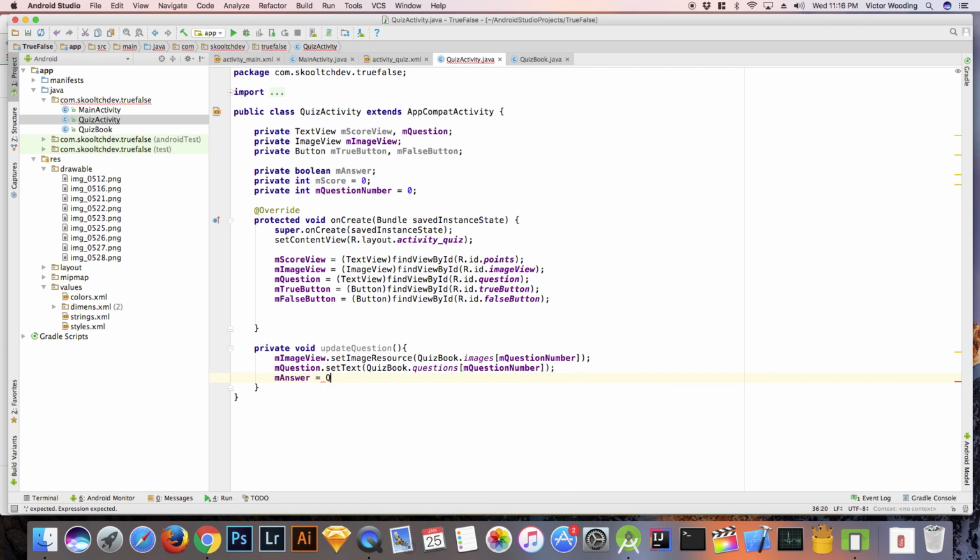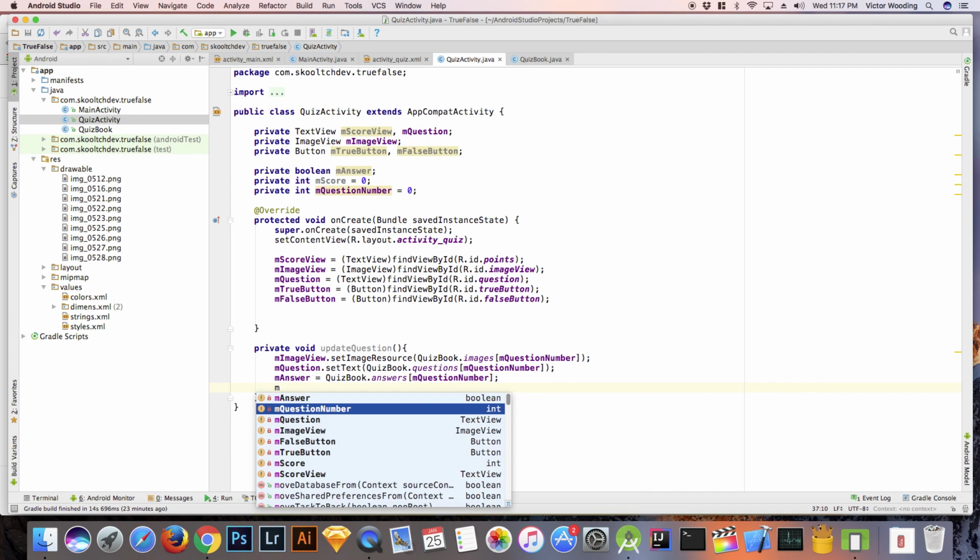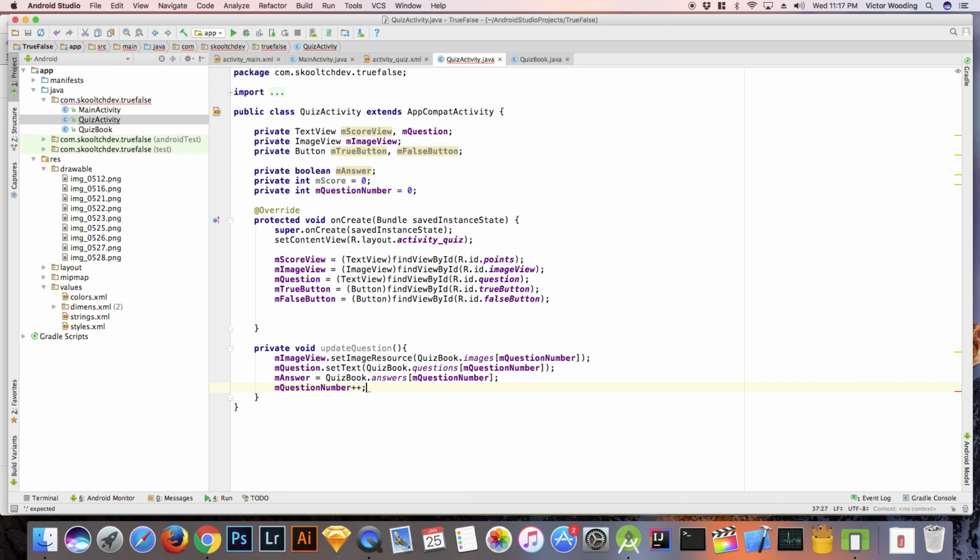To get the answer, we would do the same thing. The last line of code in this method increases mQuestionNumber by 1. So every time this method is called, it will increase the mQuestionNumber variable by 1.